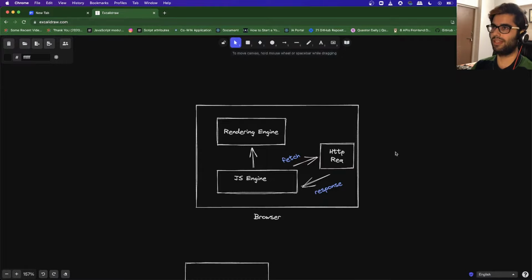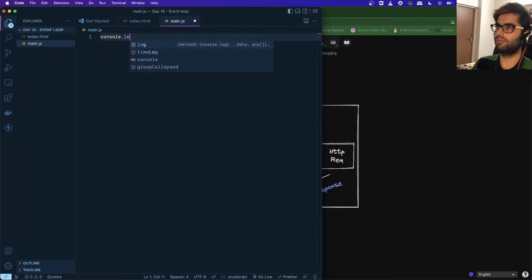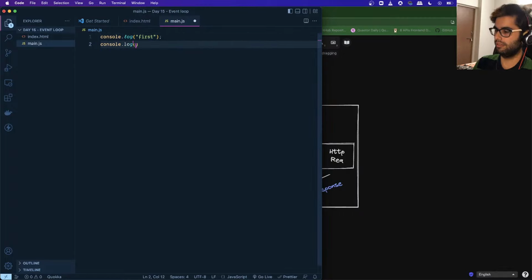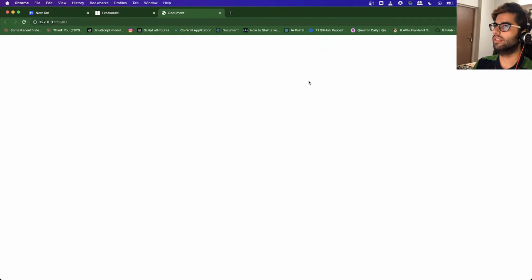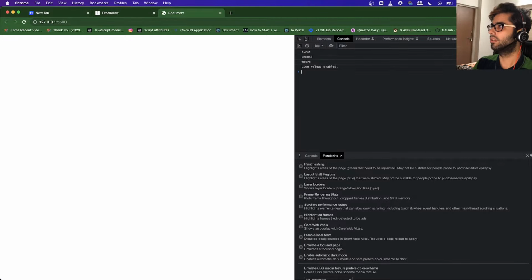Okay, so let's take a look at an example of how we can do this. We have these log statements. So console.log first, right? Console.log second, and similarly, we have the third statement, right? Let me open this on the website, and let's open the developer tools. Okay.